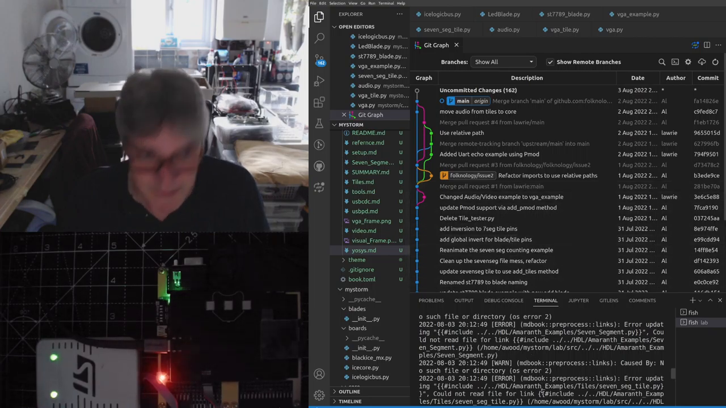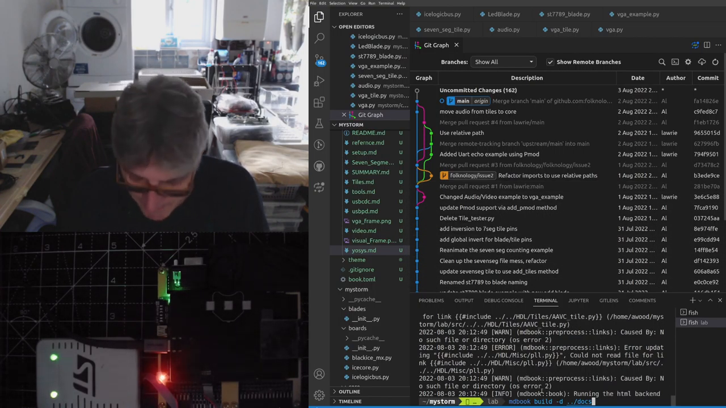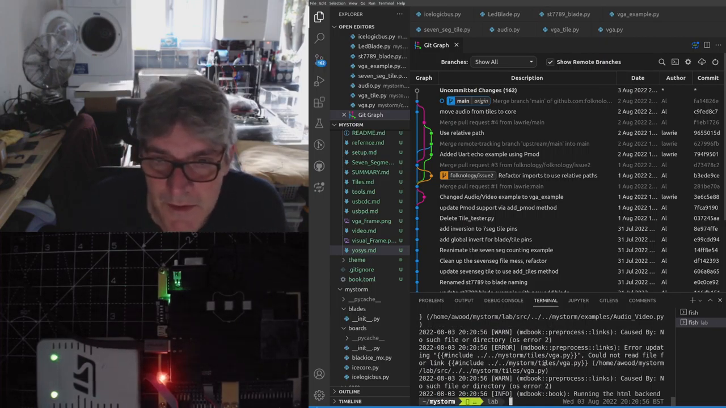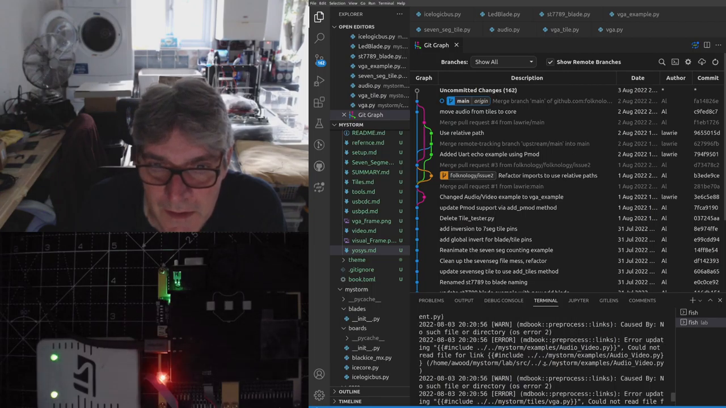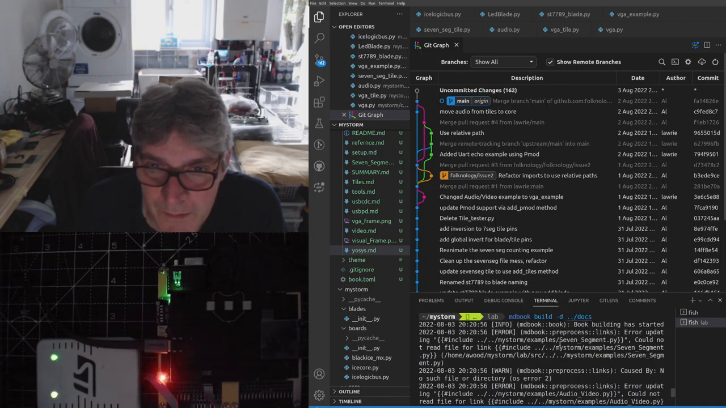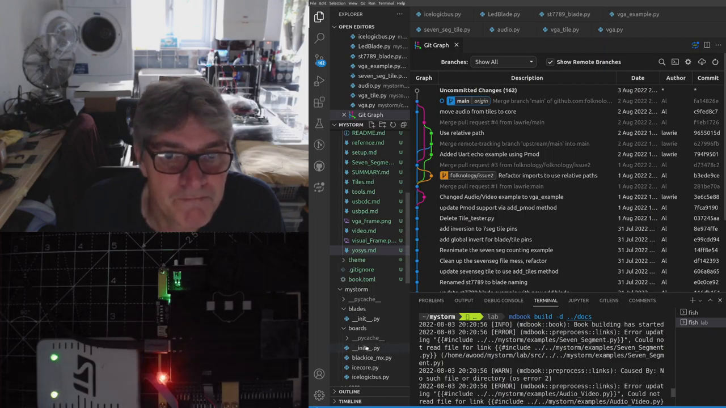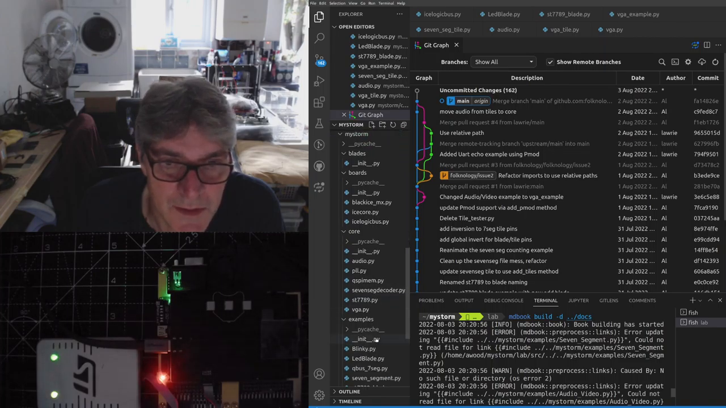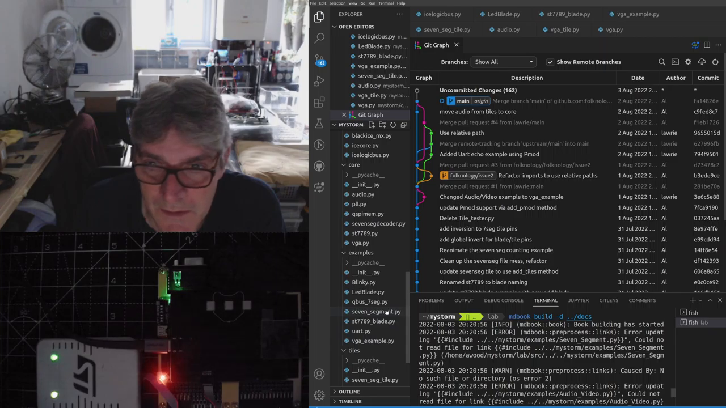So if I run this again now, can you read the text, by the way, guys, or do I need to make it bigger? Oh, we're still getting an error. What's it getting an error for now? Blimey. Book building has started, error, MD book process links. Error updating include MyStorm example 7segment.py. MyStorm example 7segment core examples 7_segment. Ah, caps. So which one is this in?